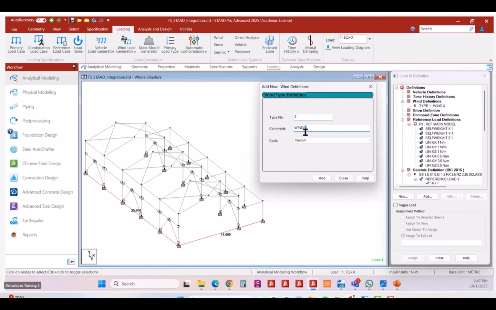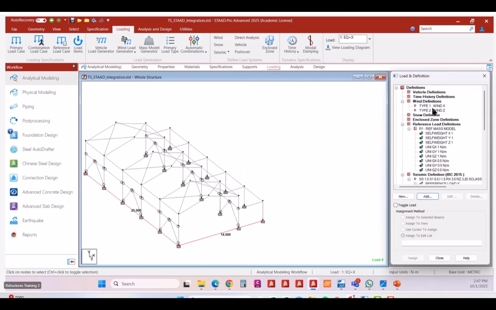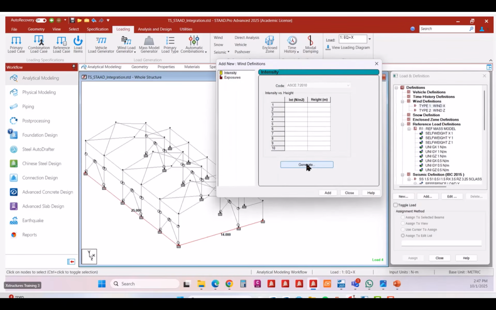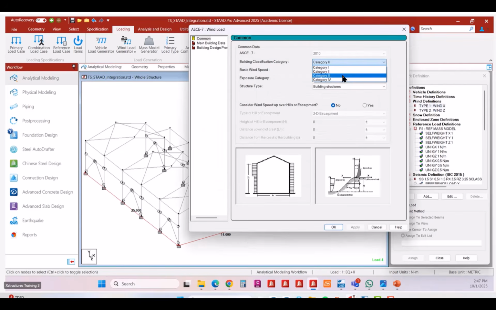Now, I need to define it using the wind definition. So I need to click the generate tab here and then define the category, which is 4, basic wind speed of 250, exposure B, building structure. And then this will be the basis of our value for KZT.